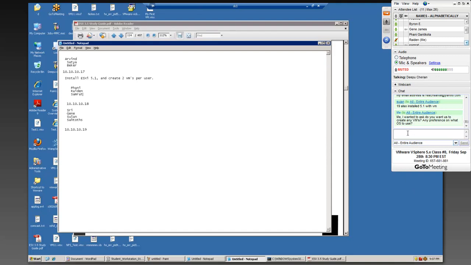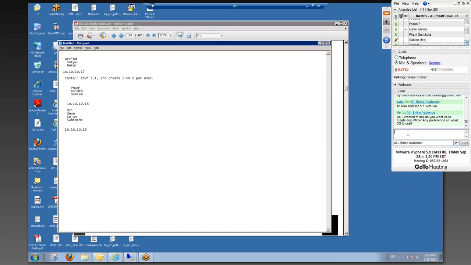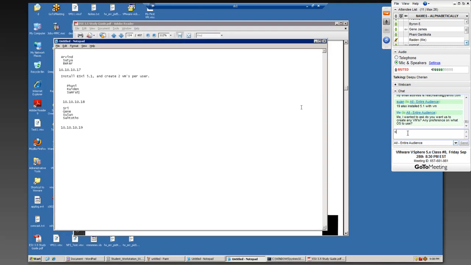Do you have any preference on what OS? I prefer to build Windows 2008 VMs. The rest is your choice. I prefer Windows 2008 or R2. R2 is only 64-bit, but if you're building 2008, you can build 64-bit or 32-bit, it doesn't matter. If you want, you can install Ubuntu also, but I'm not going to look into that. But I need Windows servers at least from every user on these VMs. Aravind has already built it. Satya and Becker, you can connect and build your own VMs.